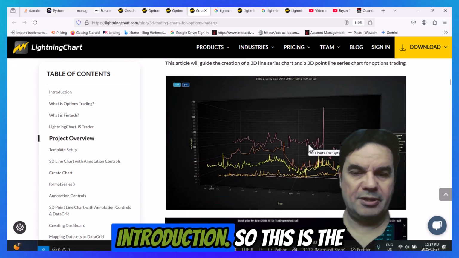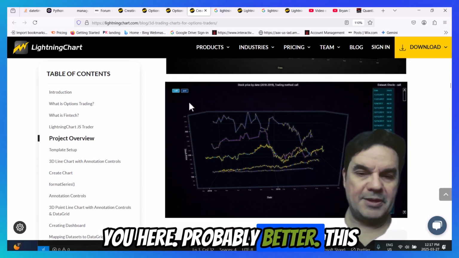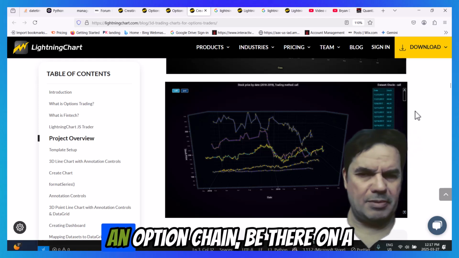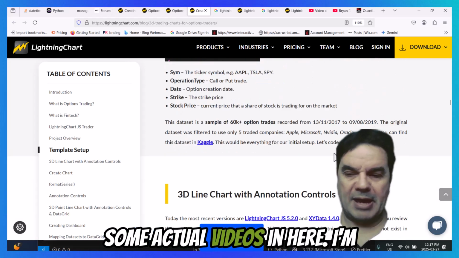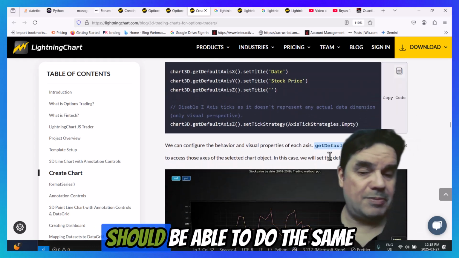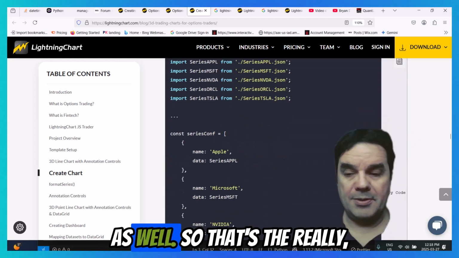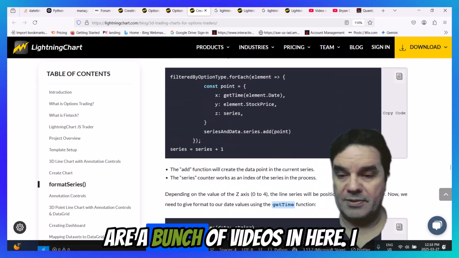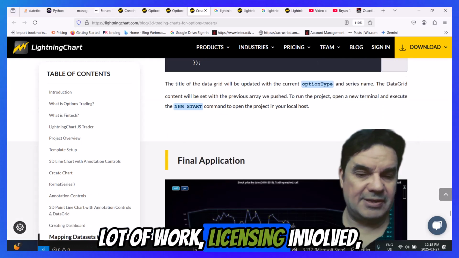So there's our introduction. The interesting thing here is, let me just show you, this component right here is 3D. This would be equivalent to an option chain, either on a put or a call. There are some actual videos in here, and this is all in JavaScript. From what I understand, it's been verified that you should be able to do the same thing with Python as well. That's the really exciting thing, as far as I know. I just don't want to show you the live version because it's a lot of work, licensing involved, blah, blah, blah.